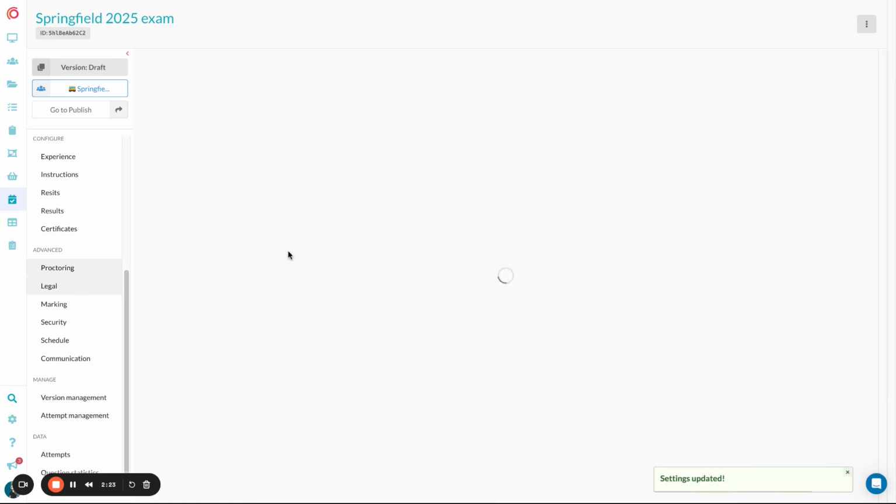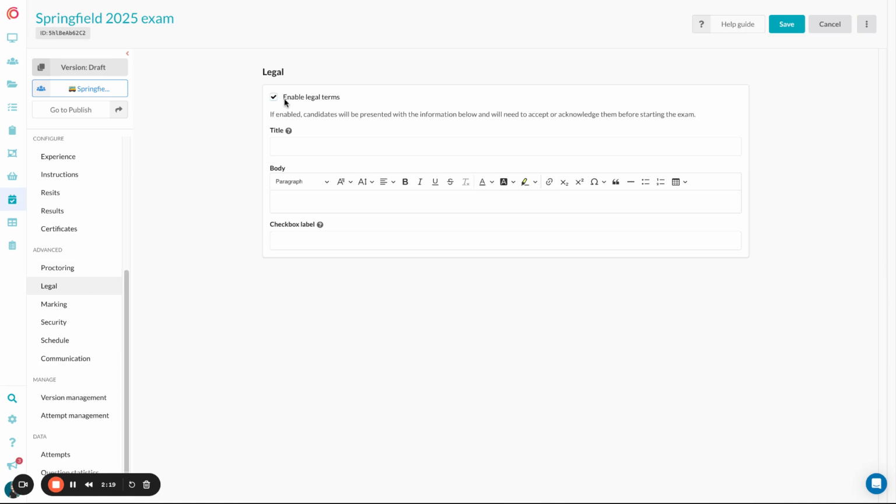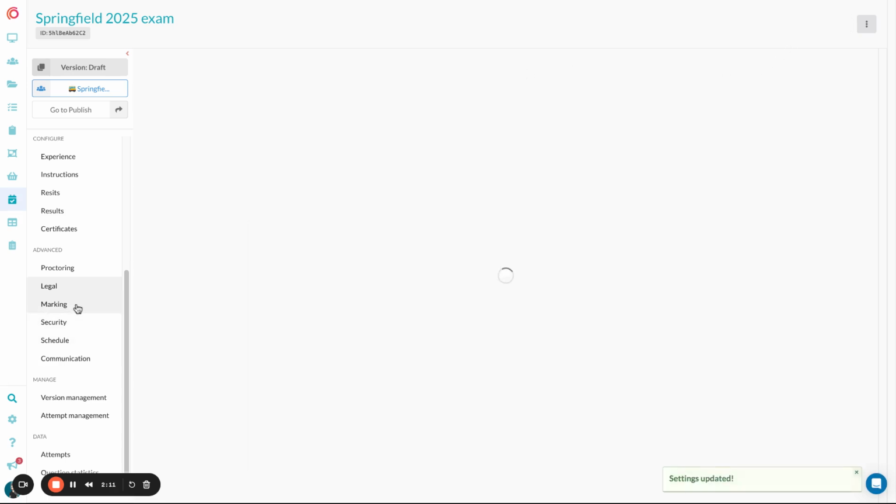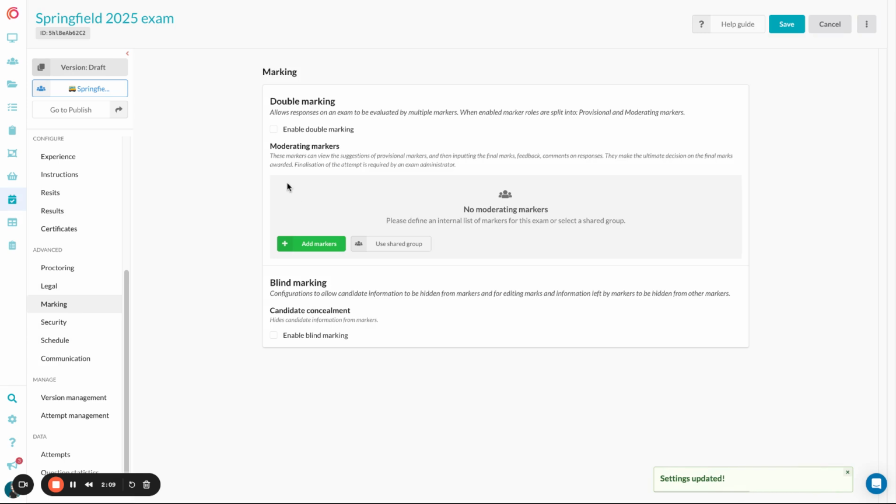On the legal page, you can define a set of terms for a user to agree to, and they must read through those and click a button to say they agree to the rules before being able to start the exam. On the marking page, you can set a marker or group of markers who will be put into the pool to mark attempts. Obviously, this is particularly useful for free text questions, audio questions, etc.